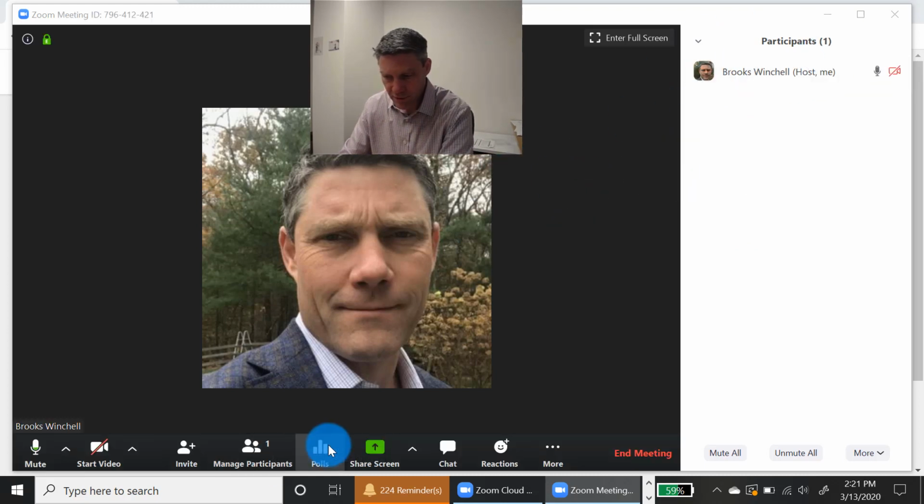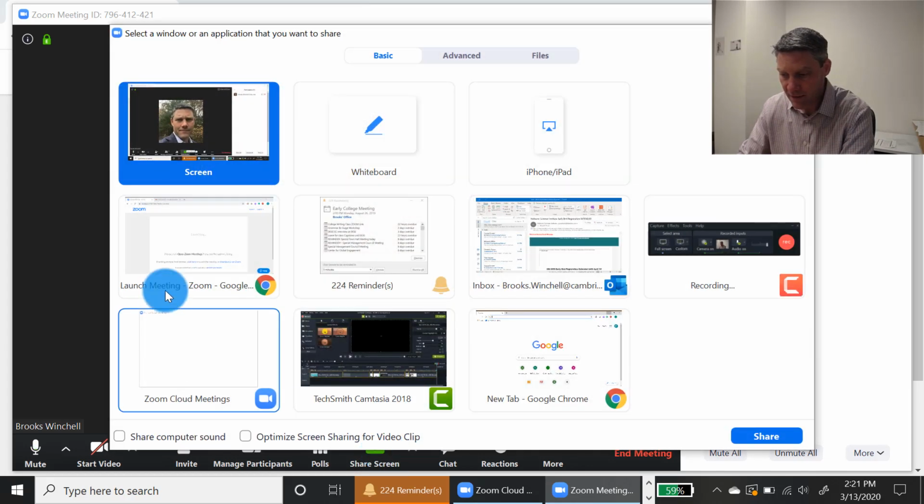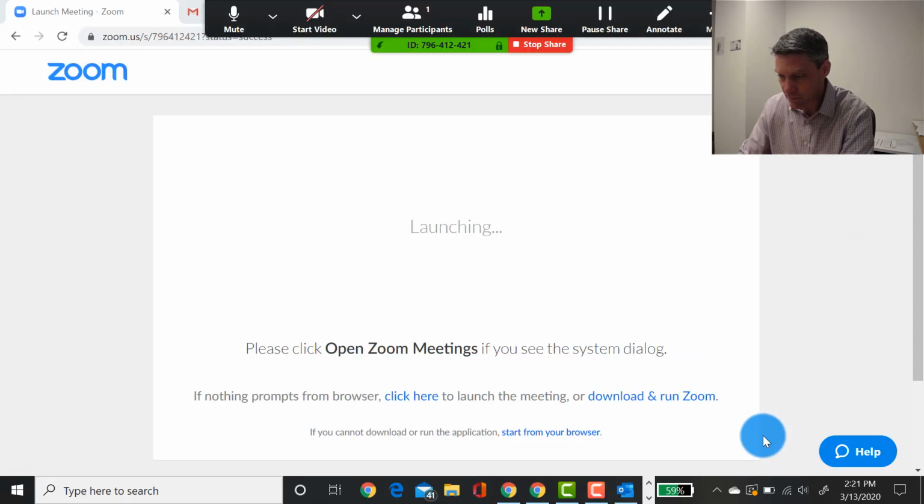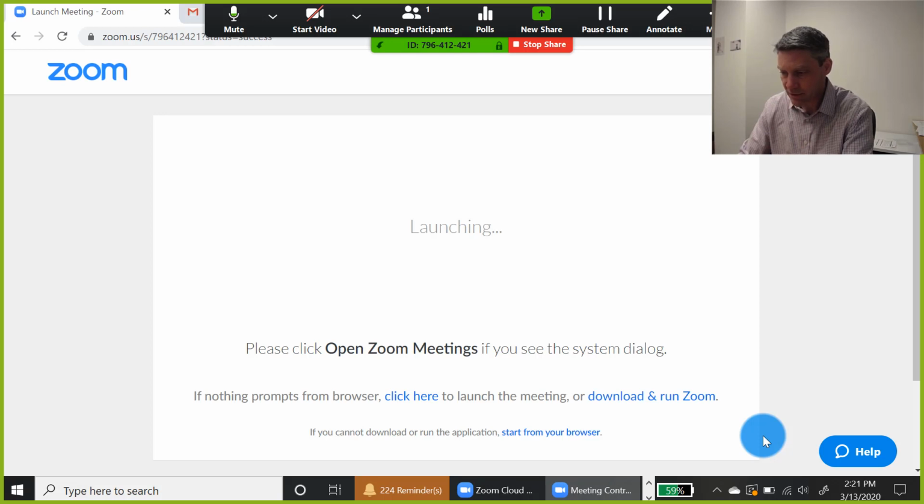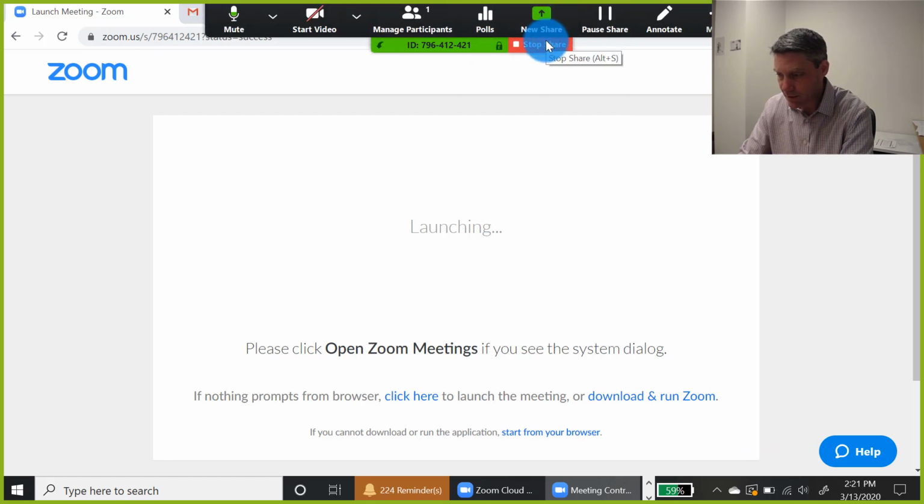There's a polling feature, which you can explore if you're interested in setting up online polls through Zoom for your class. Screen share is probably the most important button. If you click that, it gives you several options of screen shares, right? So if you just click screen and do share, it shares whatever is currently on your screen, and everybody in the meeting will be able to see that. To stop the share, click stop share.